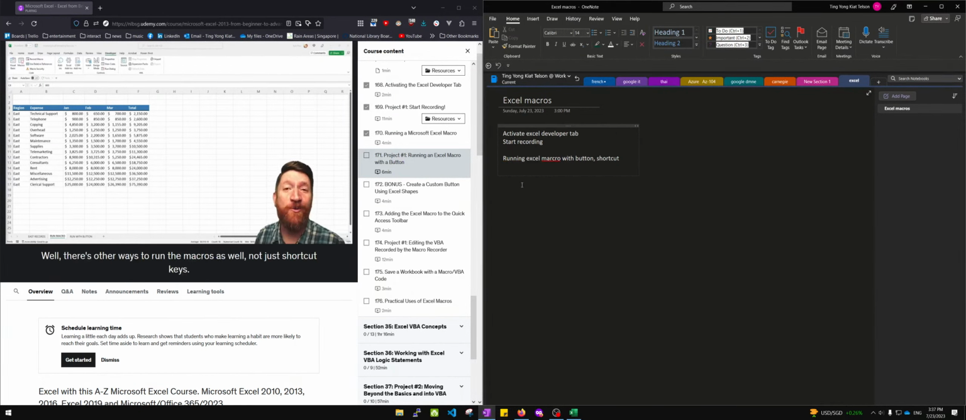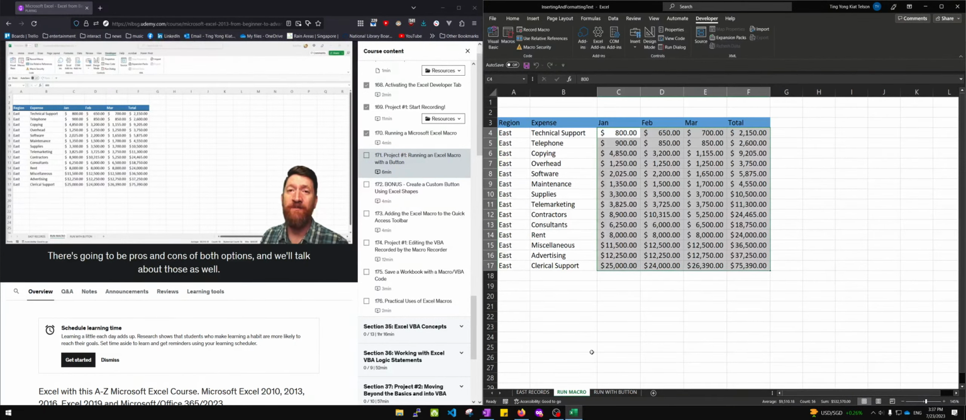Well, there's other ways to run the macros as well, not just shortcut keys. Buttons are great. They provide a nice little interface to click on that would then activate and run your macro. So we're going to take a look at two different ways to create buttons inside the Excel interface. There are going to be pros and cons of both options, and we'll talk about those as well.